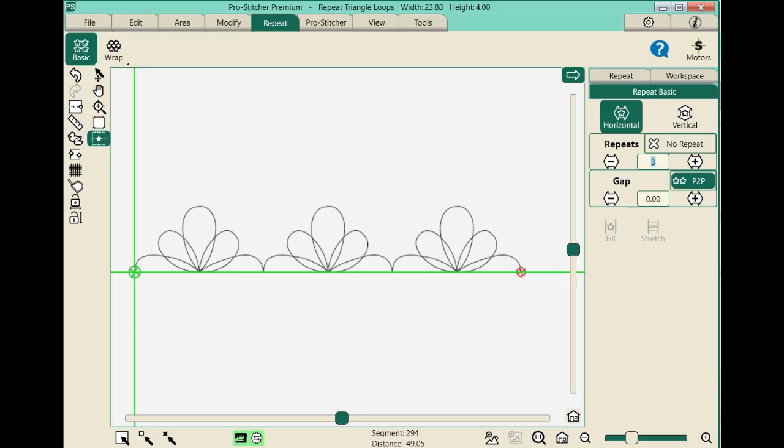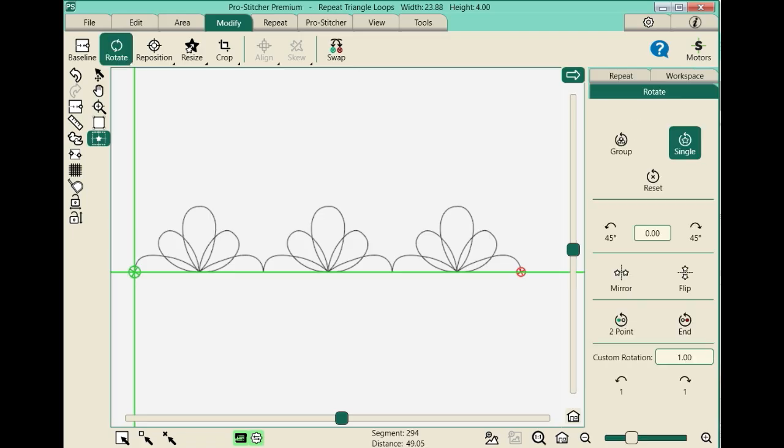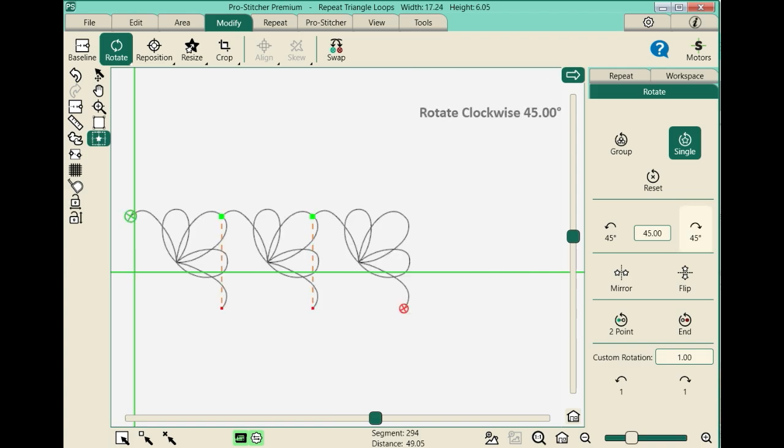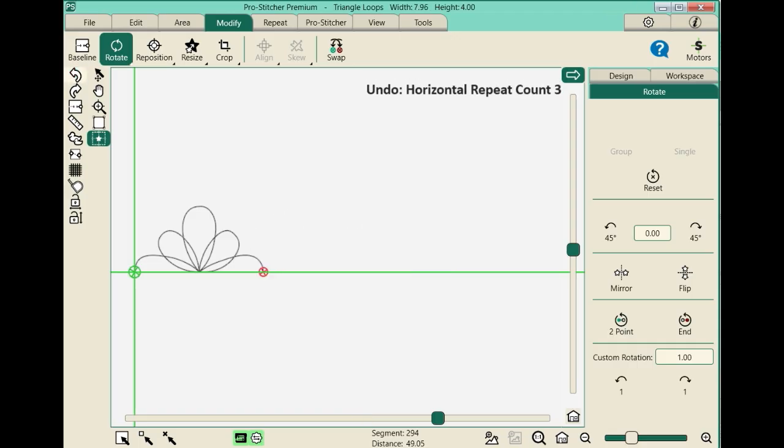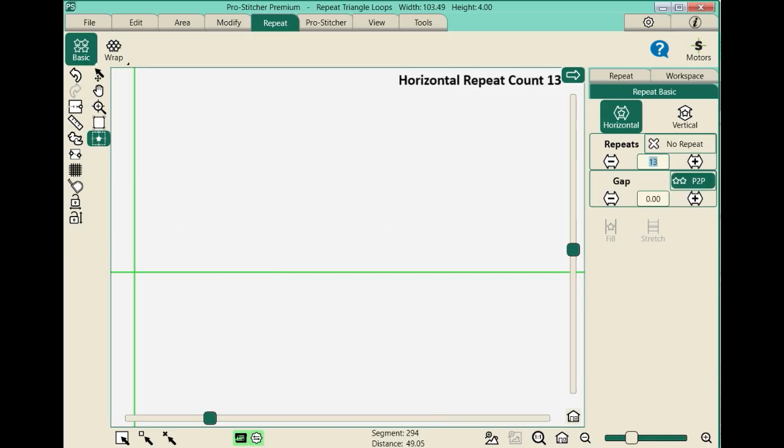Before I do, let's show you what happens if I don't baseline this and I now want to go to modify and rotate this so I can get the vertical bar around here to do the next side of my block. If I just rotate 45, look what happens. It rotates each design individually. I want to create a new design, making all 3 of those blocks one part of the design. So in order to do that, I have to go back. Okay, and we're going to do repeat again, because it doesn't line it up. So we'll just go ahead and put 3 in there.